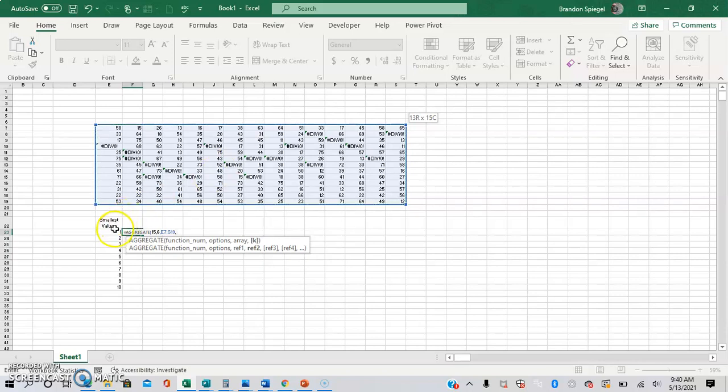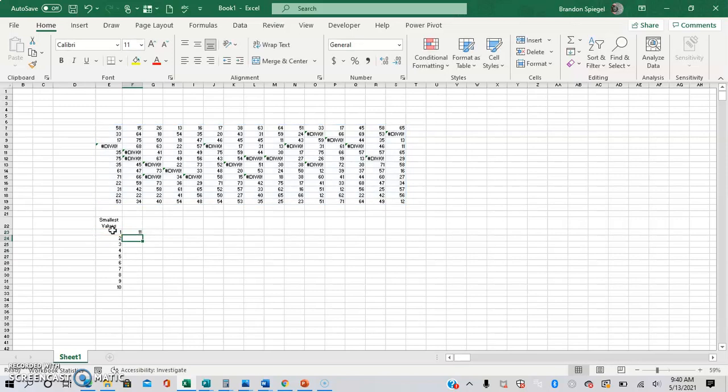So we want to calculate the smallest number, then we can select this. If we want to calculate the second smallest number, you can do this. In this situation, we want to calculate the smallest number, so we're going to do this right here. Then close parentheses, and that is the smallest number ignoring error values.